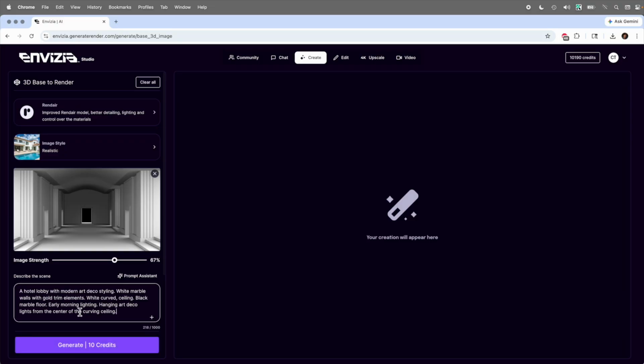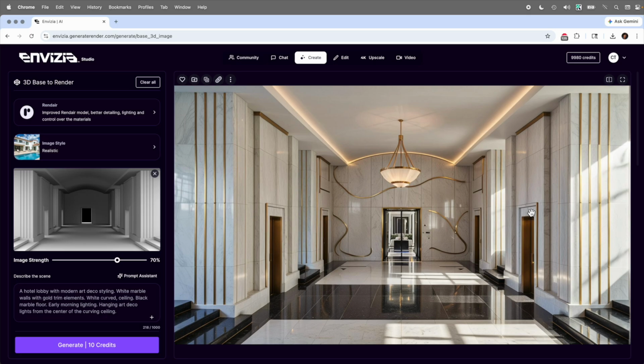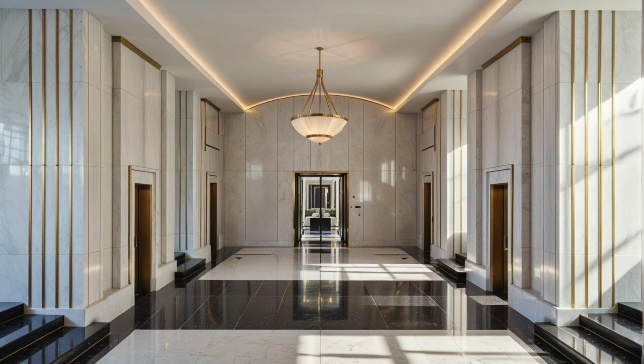A hotel lobby with modern Art Deco styling, white marble walls with gold trim elements, white curved ceiling, black marble floor, early morning lighting, hanging Art Deco lights from the center of the curved ceiling, and then we generate. And there we go. Now you can see in the background, it's interpreted our word curve and it's added some elements here. We can very easily go into the remove function and just remove those quite easily. So I'll just go ahead and show you what the removed image looks like.